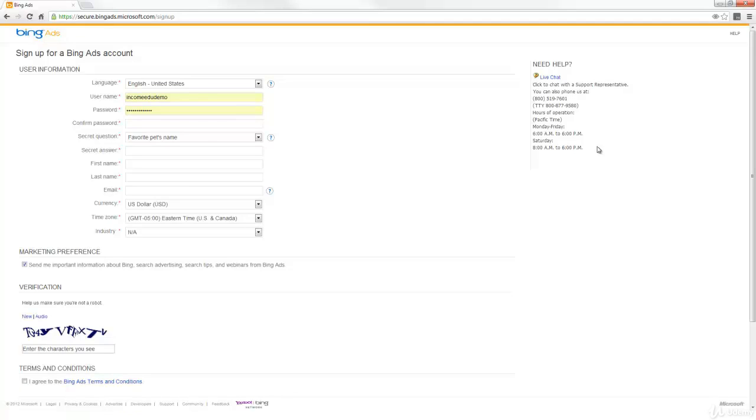From here, you're going to select your language. You're going to pick a username and password. Okay. There's a lot of people on Bing Ads and Yahoo, so you may have to try a couple times to pick a username that's unique. Then you're also going to select your security question, secret question, secret answer. Use your full name and make sure you use the email that you currently use right now, because they're going to send you instructions to activate your account through your email.